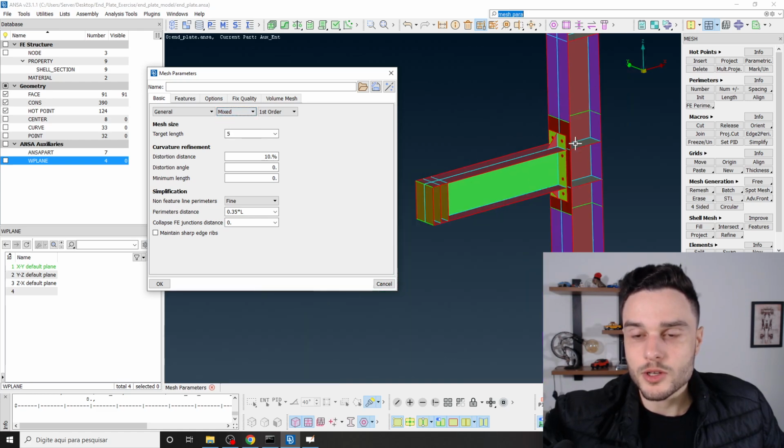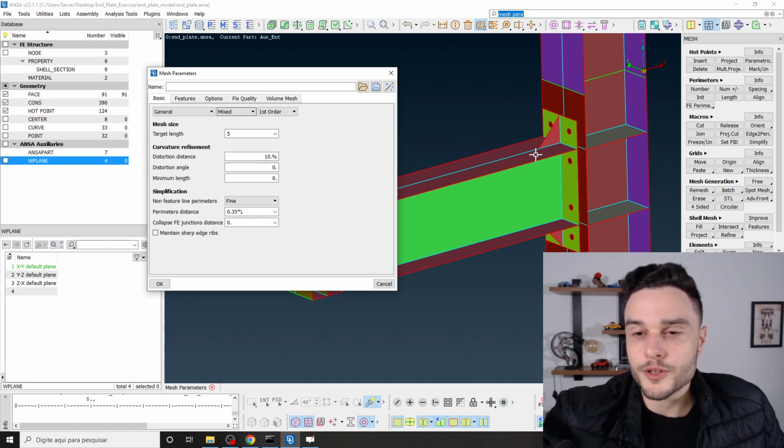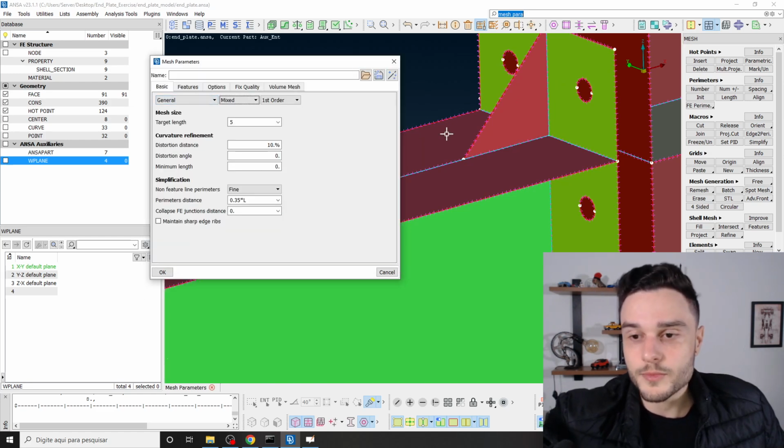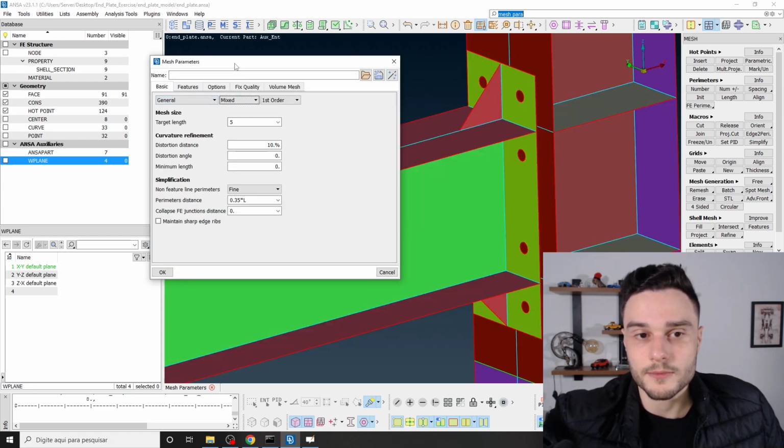And what the software is going to do is use quadrilateral elements where it can, but when we have a more complex region, it's going to mix some triangles in the mesh. And that's okay, because there is going to be just a few triangles anyways. And then in here we have first order and second order.